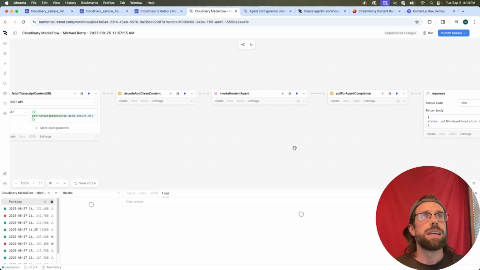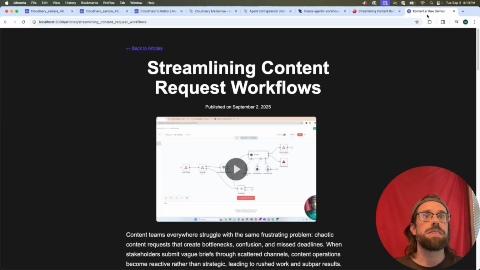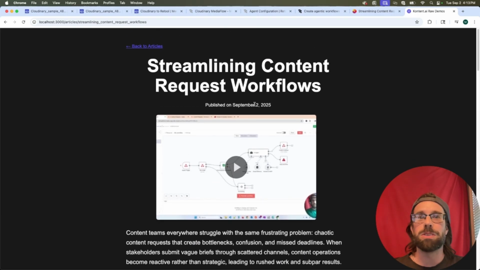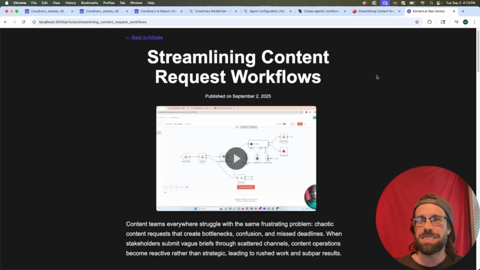But otherwise, I'm pretty happy with how this turned out, and I will probably be using this workflow in my actual work to take some of this video content and turn it into more scalable article content in the future.